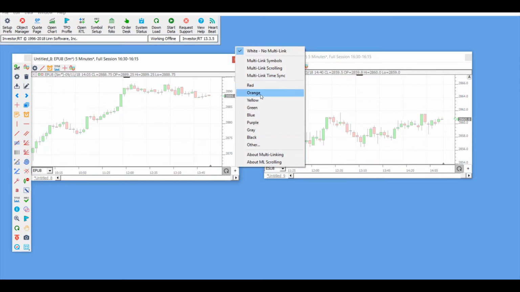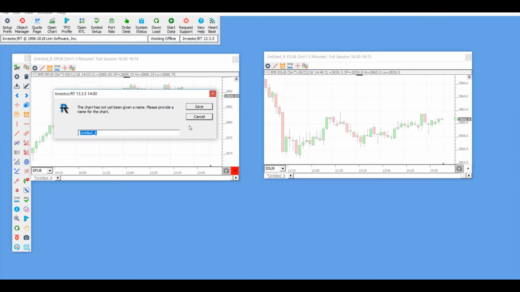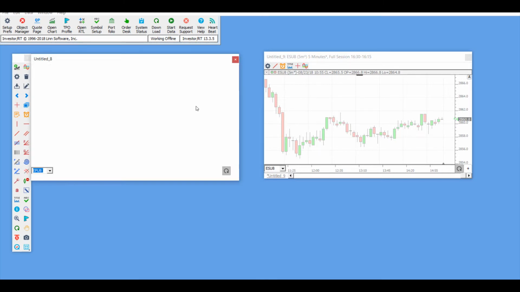So the color doesn't matter as long as you select the same color for the two charts you wish to link. So for example, I could apply red to both of these charts and they'll be linked. If I open up two more charts and apply a black linking color, the two charts underneath will be linked, and so on. So when you link a chart, it'll actually request you to save it as something. For now, I'll just be doing the default as Untitled 8.